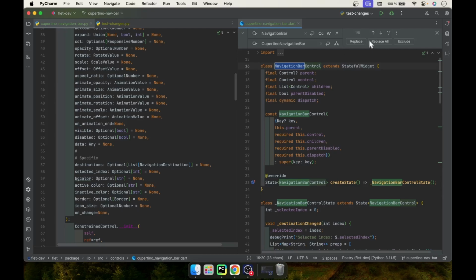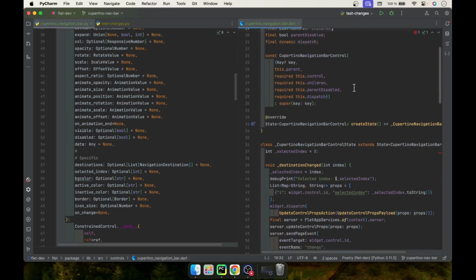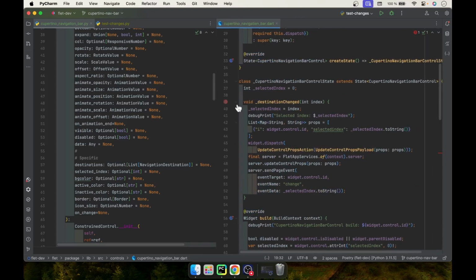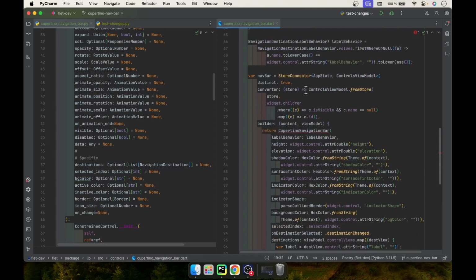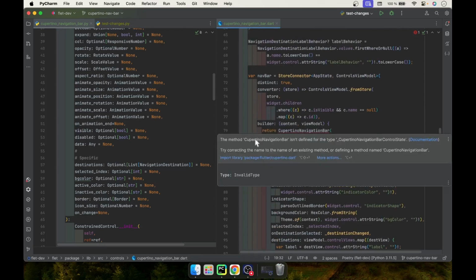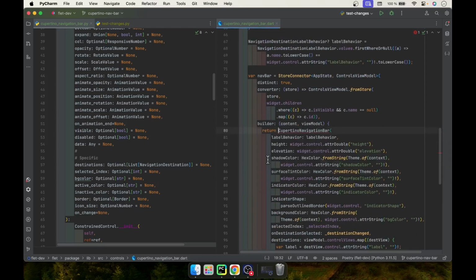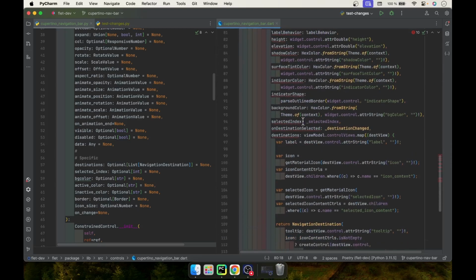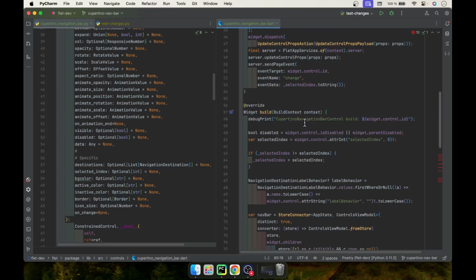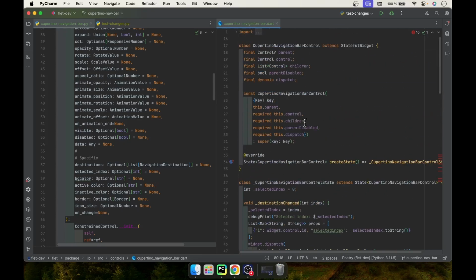And I'll say replace all, I guess. All right, let's have a look if there's any error. Perhaps there should be an error over here. Okay, and it says the Cupertino method isn't defined. Okay, import it from the Cupertino, and it gives a lot of errors. We are going to have a look at all that.